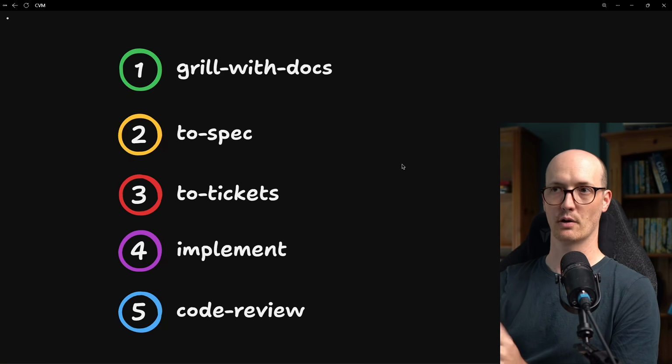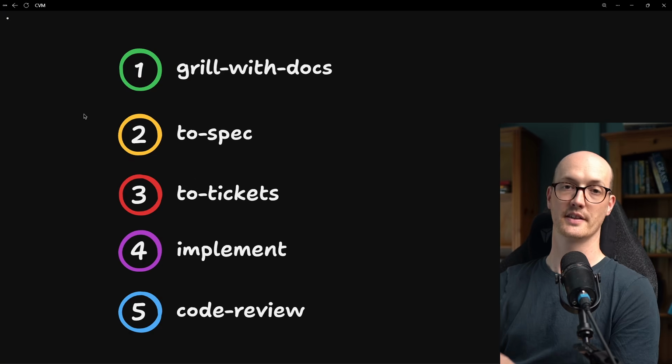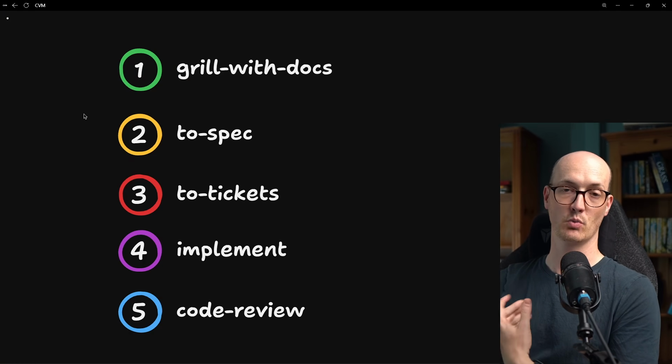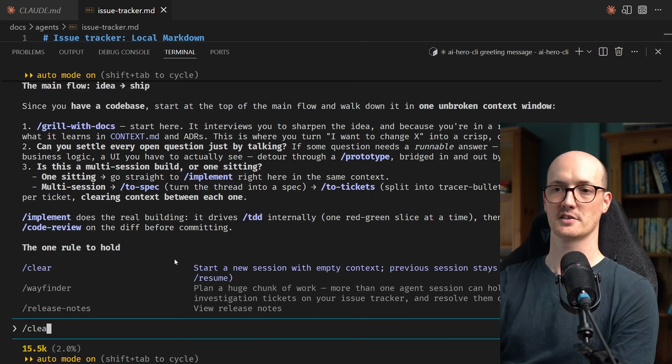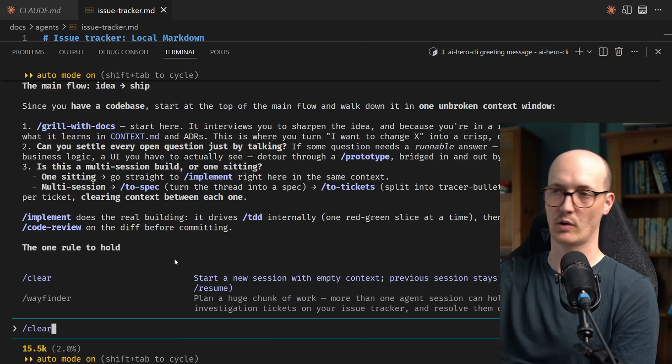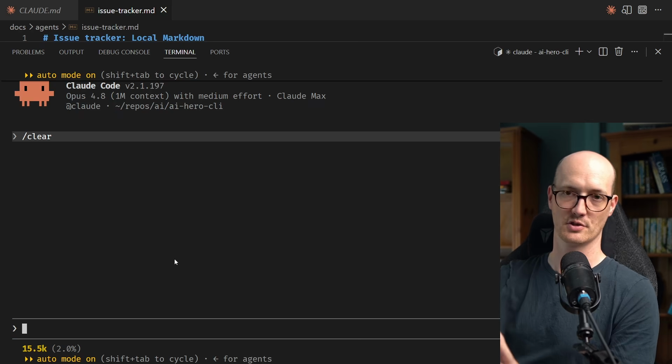Let me make this a little bit clearer for you. The default flow looks like this. You start with grill with docs, and this interviews you based on the idea that you want to produce. For instance, if I clear out of Ask Matt, of course I could go and ask follow-ups here, use it as a tutorial itself, but let me just show you.